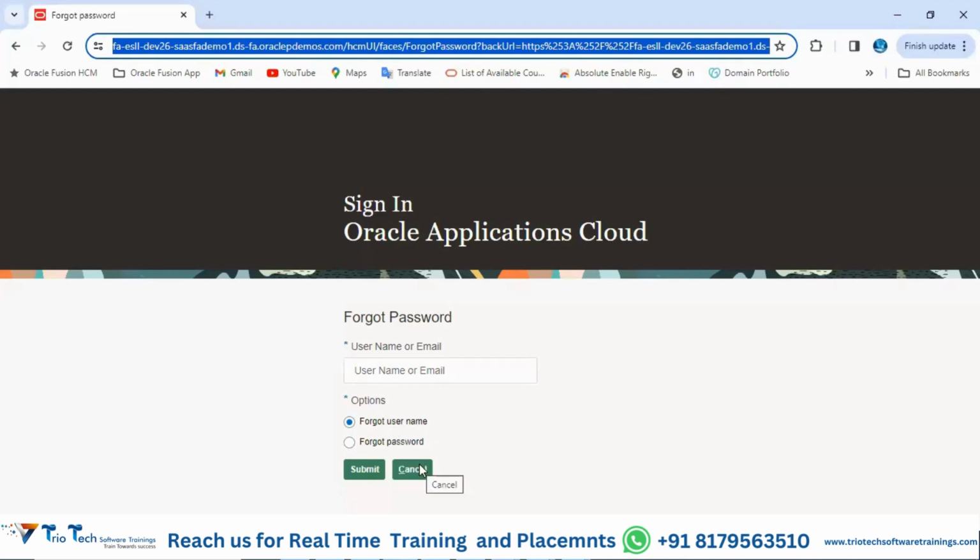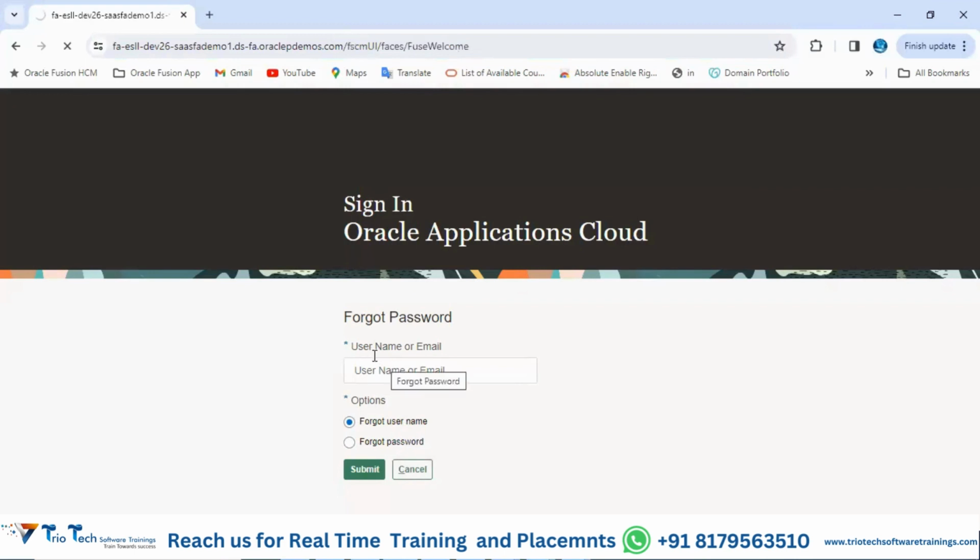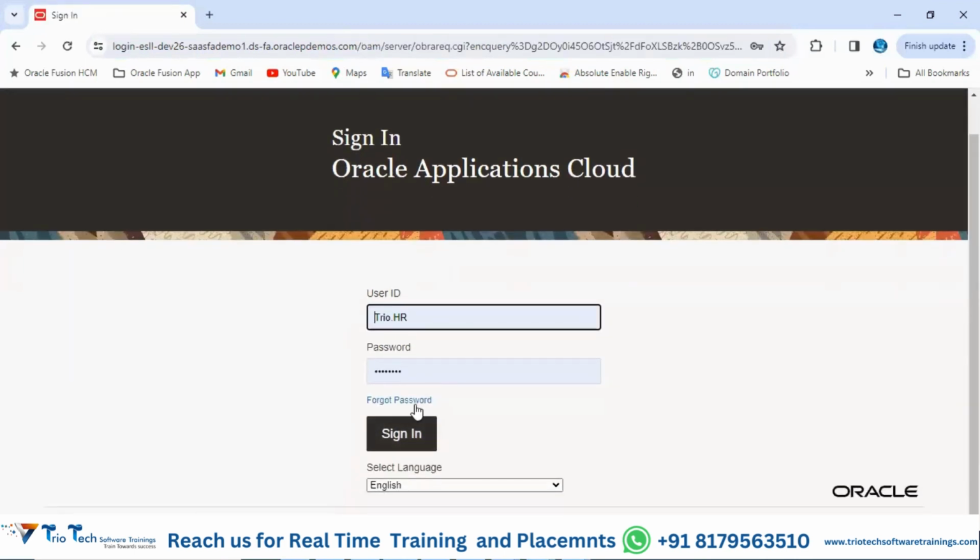So like any other, team, for Gmail, Facebook, Instagram, how we have a password reset option, for the Fusion application also, the same way we can go to forgot password and reset it.